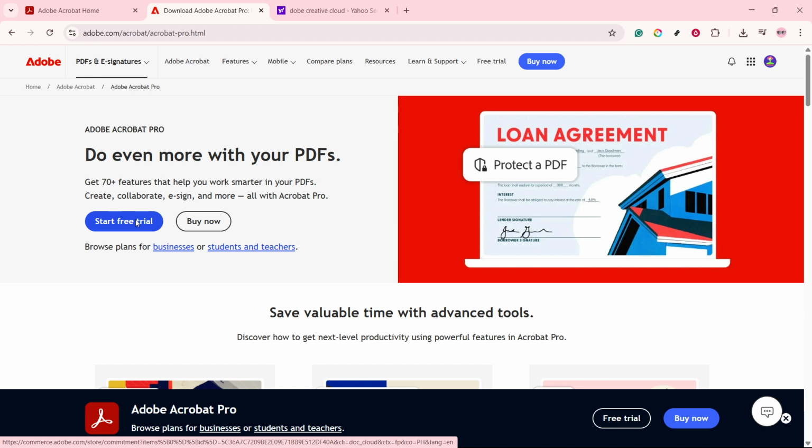As part of setting up this free trial, you will need to create an Adobe account if you don't already have one. This involves entering your email address and creating a password. Also, they might ask for some billing information. Don't worry, while they do require these details to initiate the trial, you will not be charged anything as long as you remember to cancel the subscription before the trial period ends if you choose not to continue.